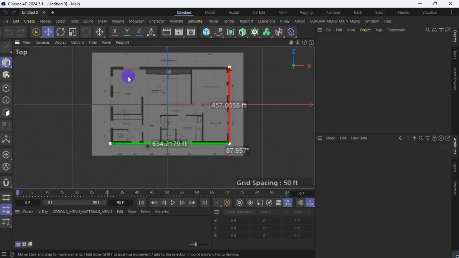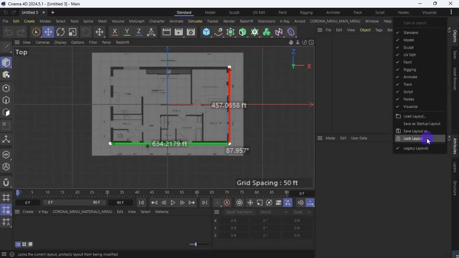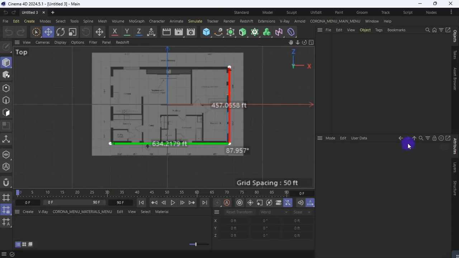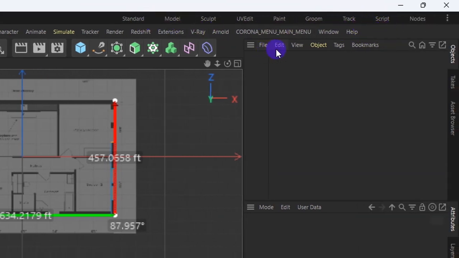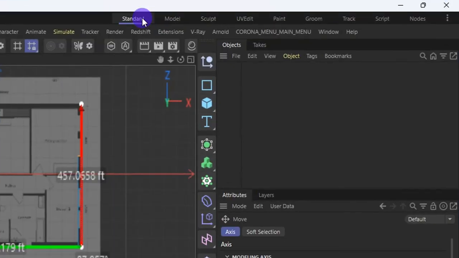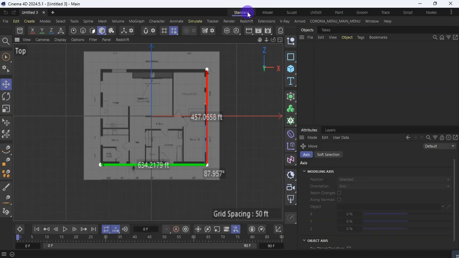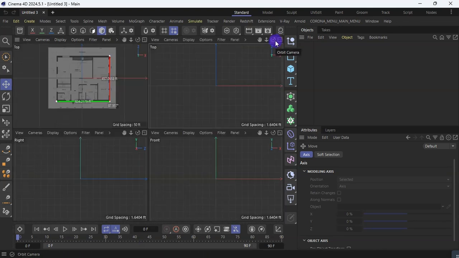Now I want to go back to the new interface. I'll click on these three dots and uncheck this, and you can see none of this is selected. So I need to select one of them, standard, and I'm back to the 2024.5 version which I have currently. So this is how to switch between the new interface to the old interface.